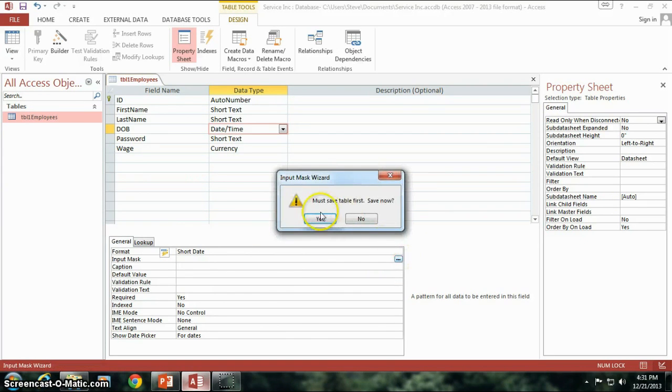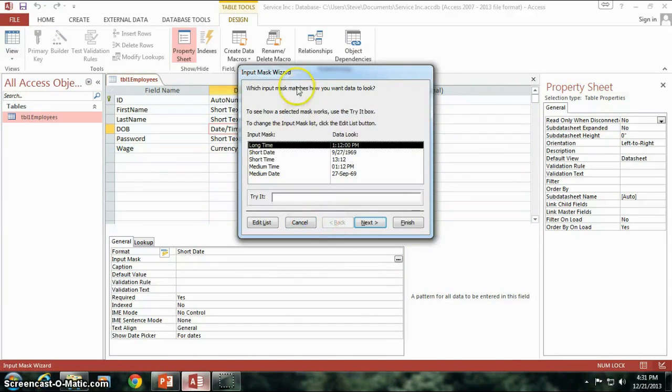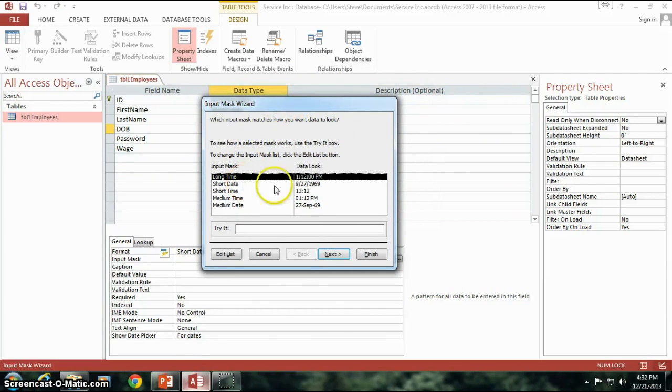If I click on this, it's going to ask me to save it. I'm going to go ahead and click yes, and it gives us this little handy wizard. And I want the short date. And you can create your own by clicking on the edit list. I'm not going to get into that. If you want to explore that, you certainly can.